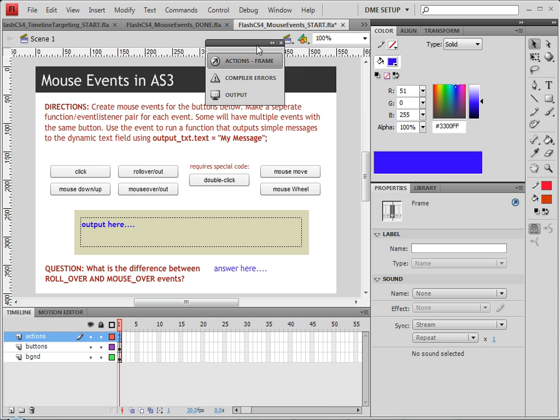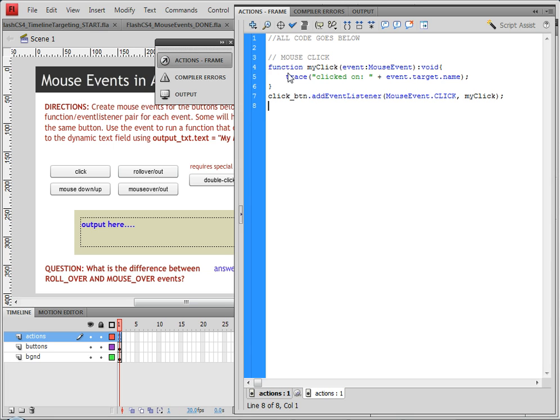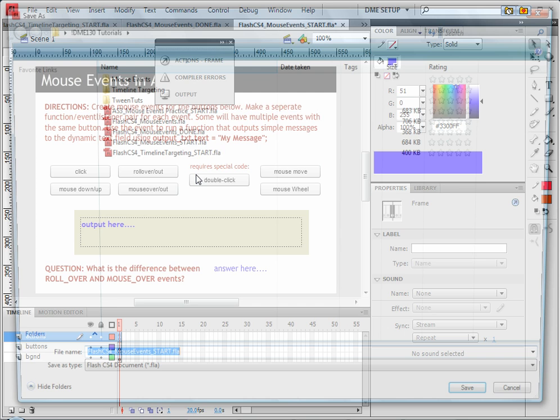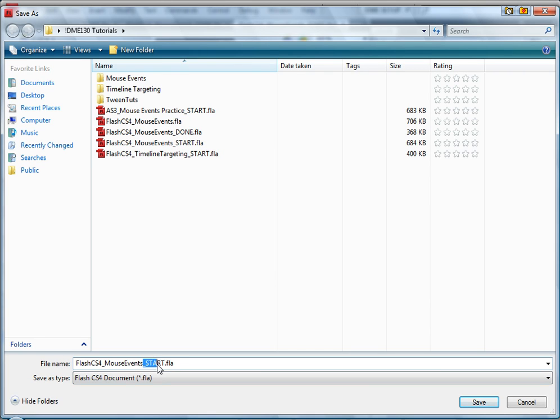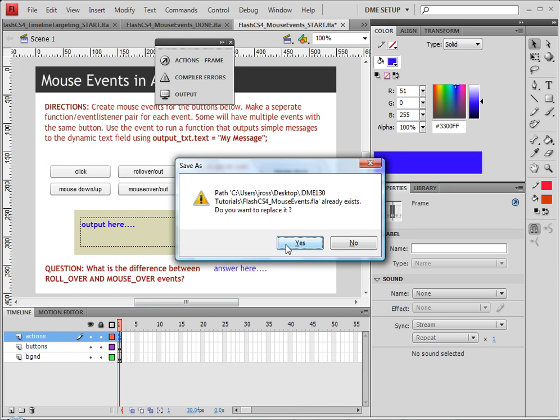So to see the whole thing, I might have to come back just a little bit so you can see it. It says function my click event colon mouse event colon void trace clicked on, and then event.target.name, and then click underscore button dot add event listener mouse event dot click and my click, and we can now save this file. And when we save it, let's make sure that we take off the start so that we are giving it the correct name, because we don't want to keep the start on there when it's our own file, because we won't be able to tell that we've changed things.